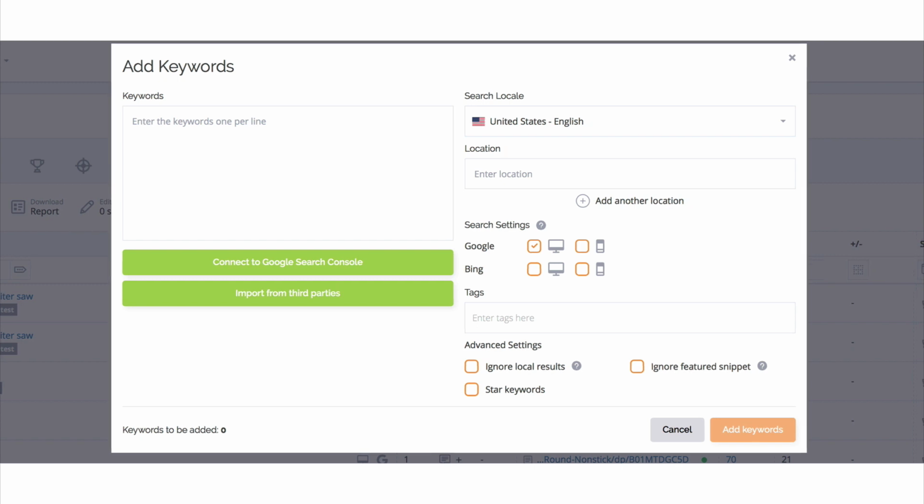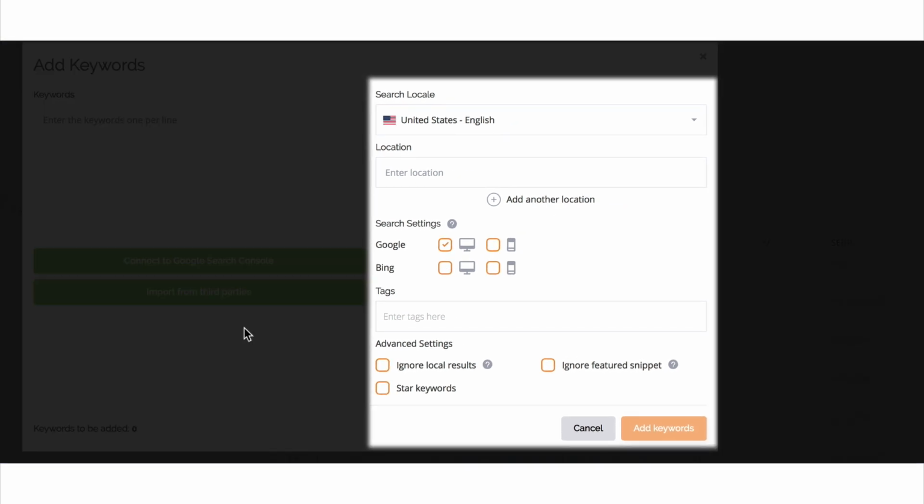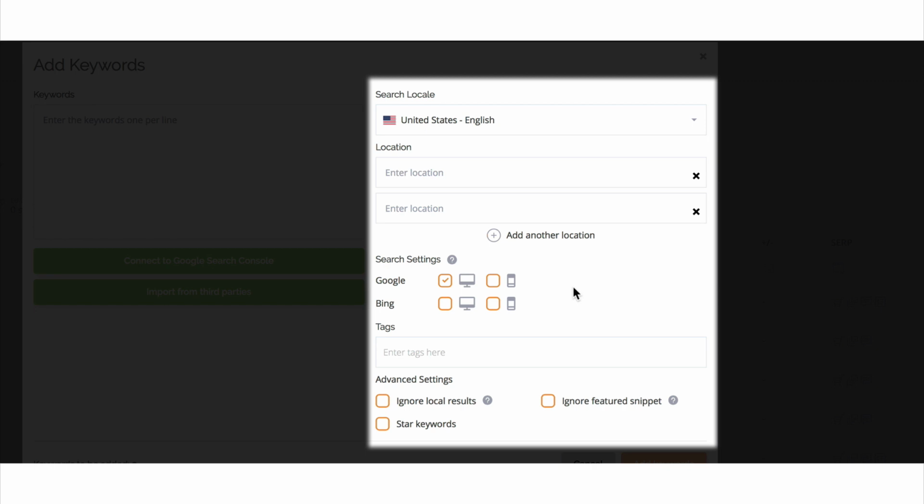Going through the rest of the options here, you have the search locale, which would be the country and/or the language. You have the location, in case local SEO is something that is important for you, so you can put in, say, a region, a city, maybe even a specific address if that's what you want to track for. You can add more locations here as such.